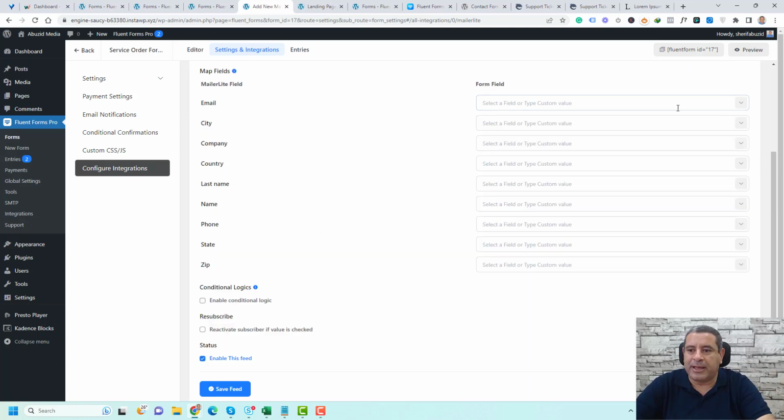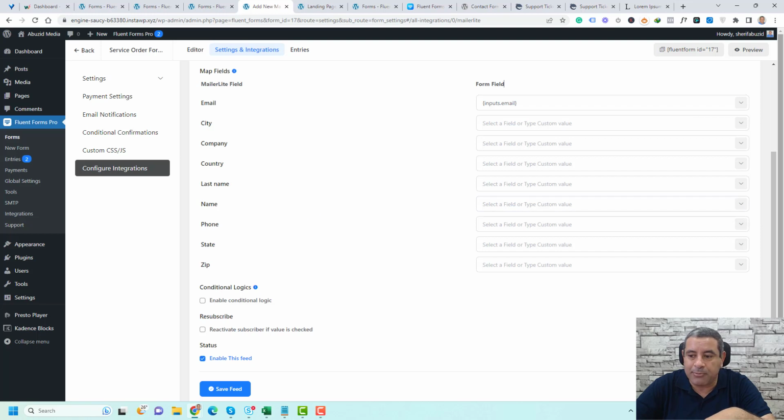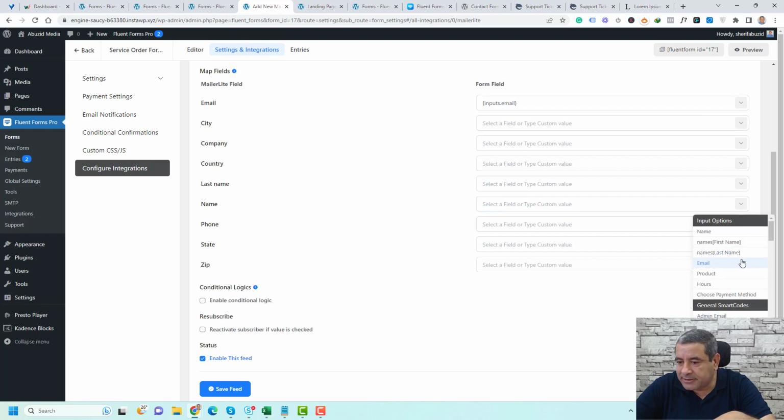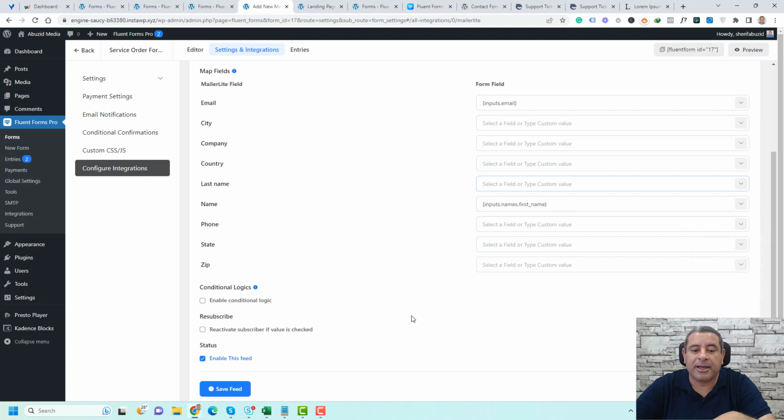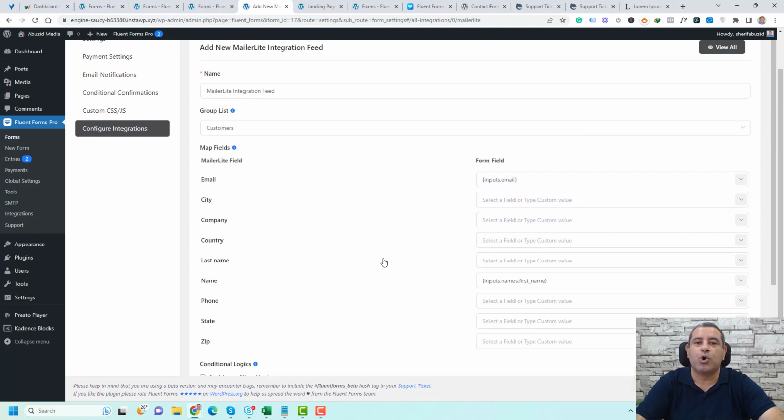So for example, I'd like to map the email field to my email field inside MailerLite, and the name also to the first name inside my MailerLite account, and just save feed. And now when someone completes this form, all their contact information will be added to my MailerLite account. So this is feature number 2.